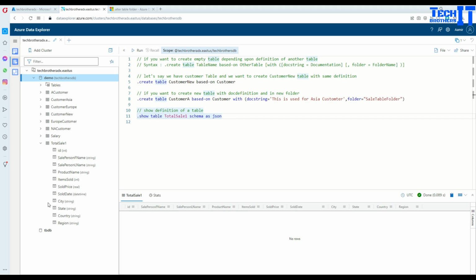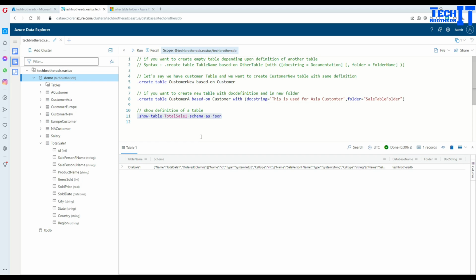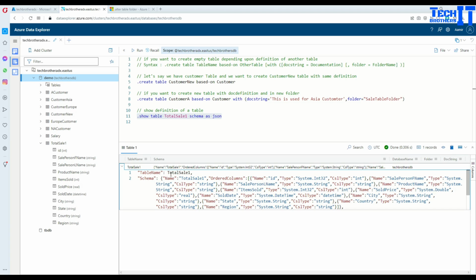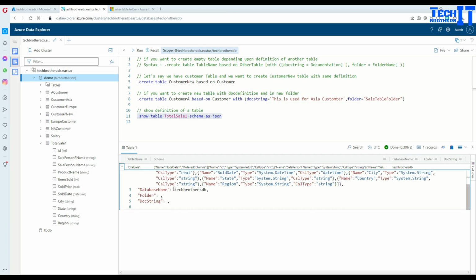This is one of the ways I was taking a look at the definition. If you want to use a Kusto query to see the definition of this table, you can use .show table, the table name, and then schema as json. This query is going to return the schema of this table as JSON. Let's expand this. Now we can see the name of the table, then the schema, the different columns. Here we have ID, which is int32. Then we have salesperson first name, and the data type is string. So this is how you can see the entire definition of this table. The database name is TechBrothers DB, and the folder and doc string are empty for this table.